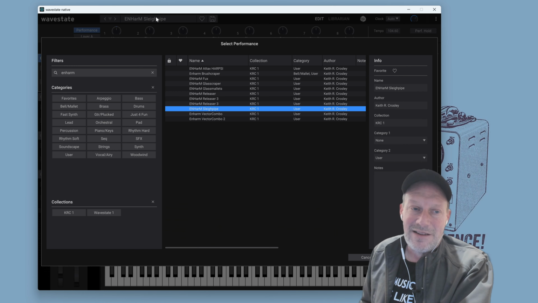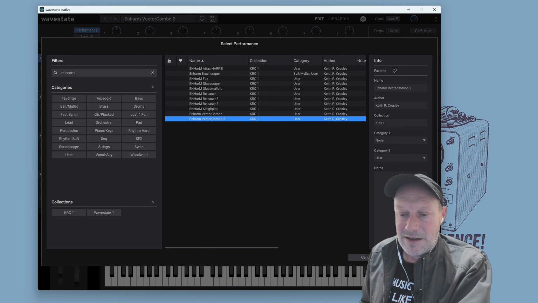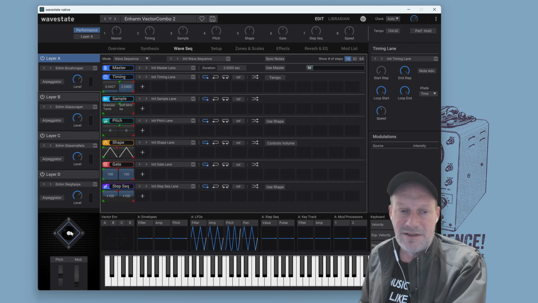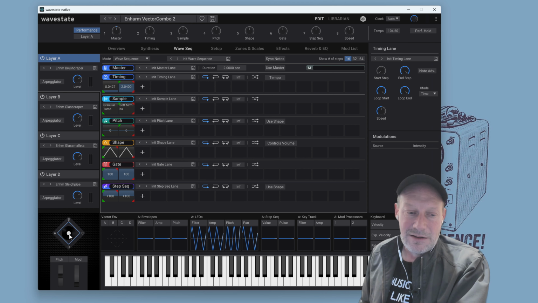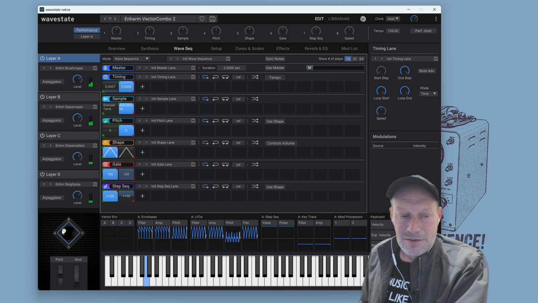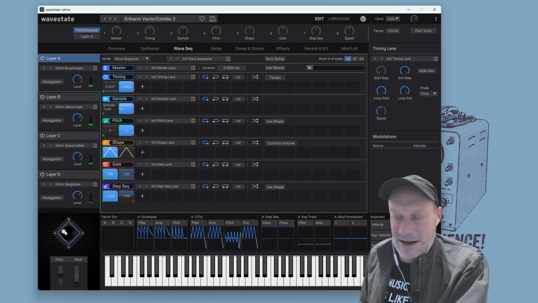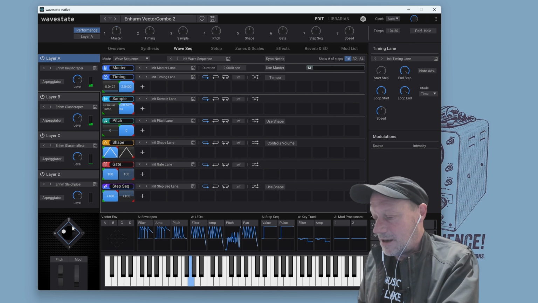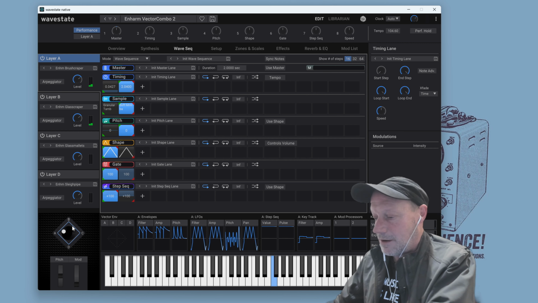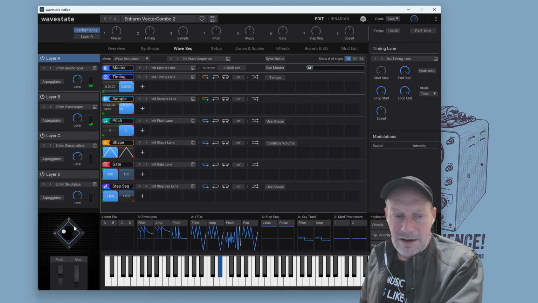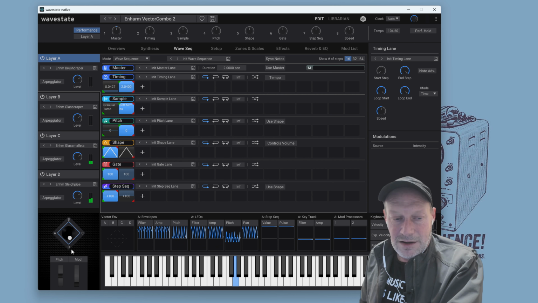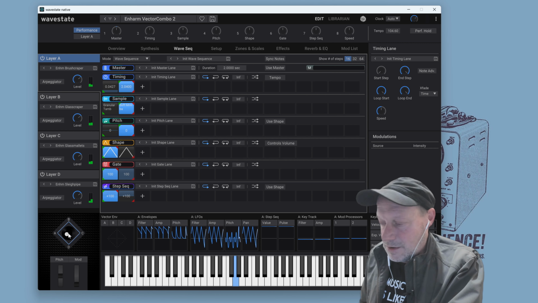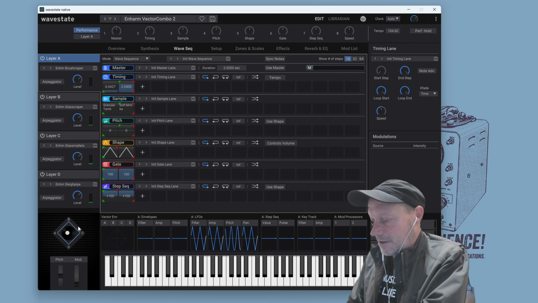And then, of course, since this is Wavestate, we could put these into each of those different patches. We could put it into a separate layer, right? And then we could put our joystick into crossfade mode. And now we've got a patch where we can do all sorts of hybrid instruments that sort of morph as we move the vector joystick.